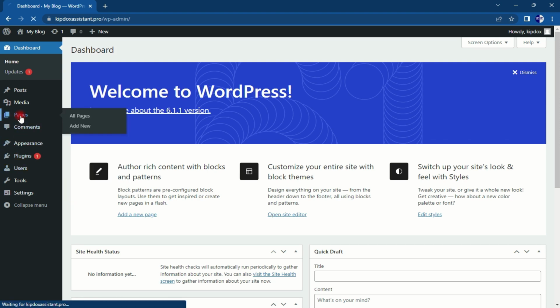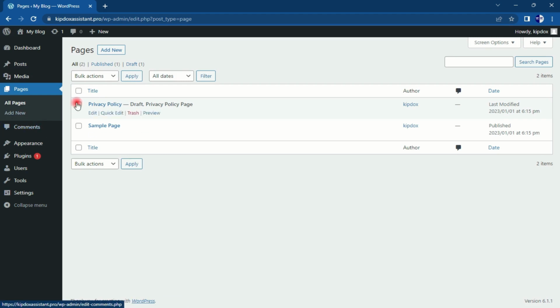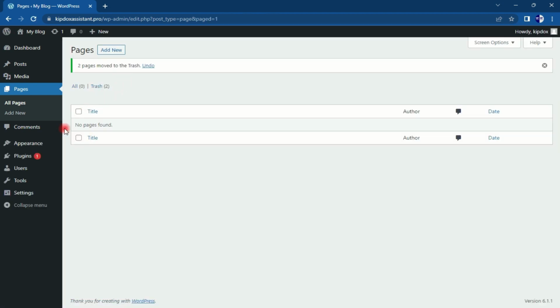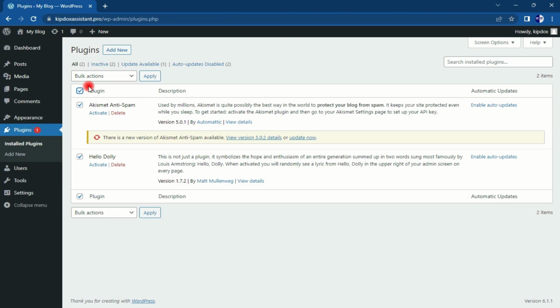Let's delete all our sample pages. You click this icon, you select this box, then you click move to trash, then you apply. So let's go to our plugins. Let's remove all the plugins. Let's delete it.